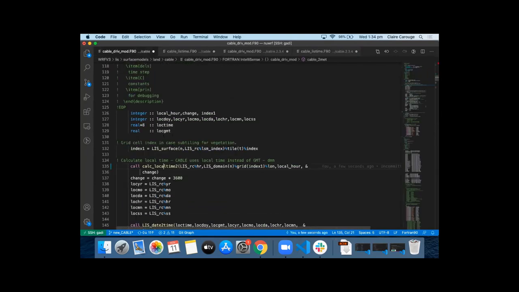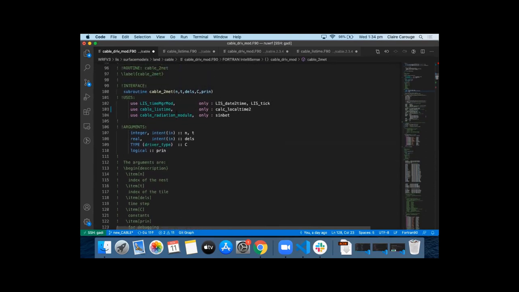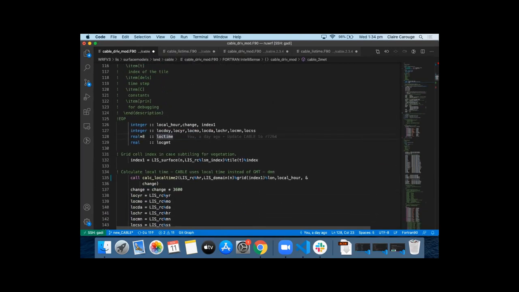Whereas if I rename only a variable, it will rename only this variable within the scope in which I am. So here I'm in the subroutine cable to met, it will only be renamed within cable to met and not anywhere else because it's a local variable. Yeah, okay, I see.